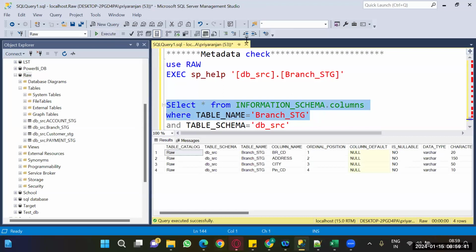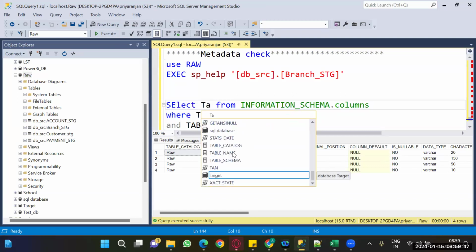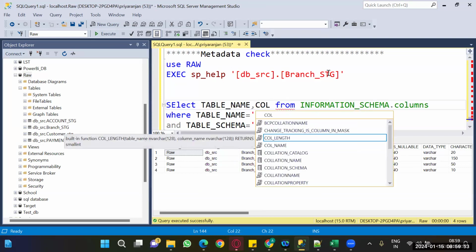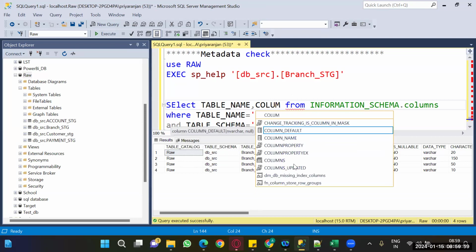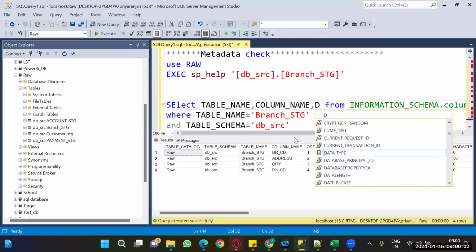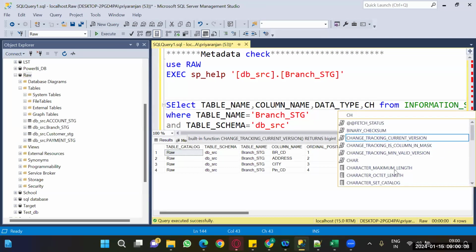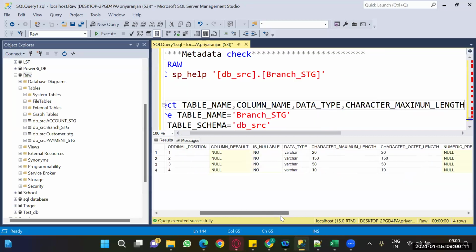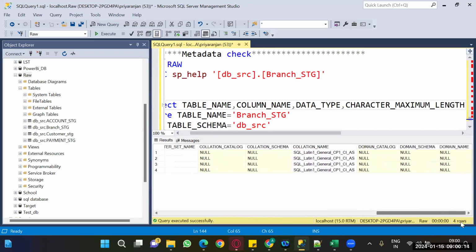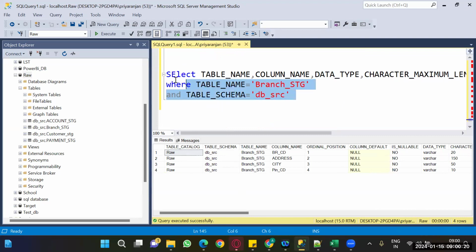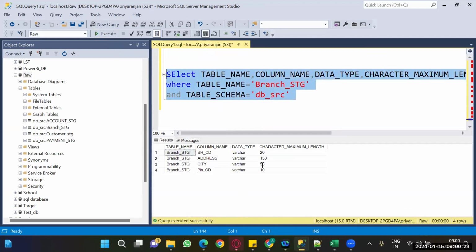Okay, you got it. But I do not need all these columns. I need only the table name, the column name, then data type, then character maximum length. Do I have anything for constraint? No, I do not have. I need only this much. If I do it like this, I get all these details. See, got all the details.